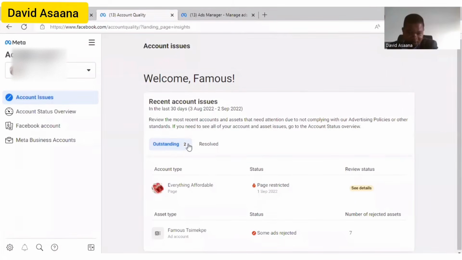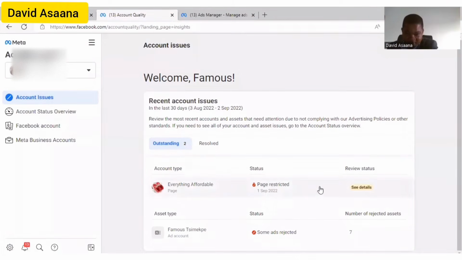I have 2 outstanding issues, and one of them is a page has been disabled. So here, this account is page restriction. It could be a user restriction. If it is a user restriction, you will see Facebook user. If an ad account is disabled, you see ad account and you see disabled. For here, the account that is disabled is this. It is a page. The ad account is not disabled. It's only having a rejected advert, but the page is what is restricted.